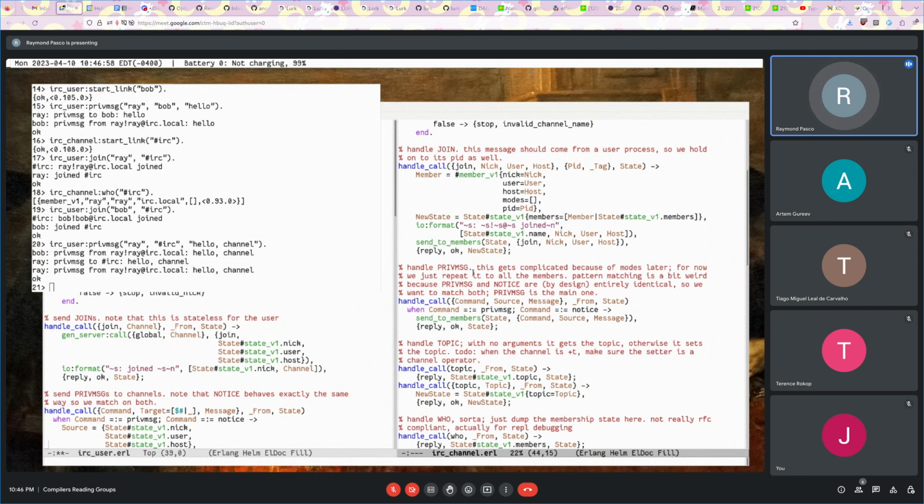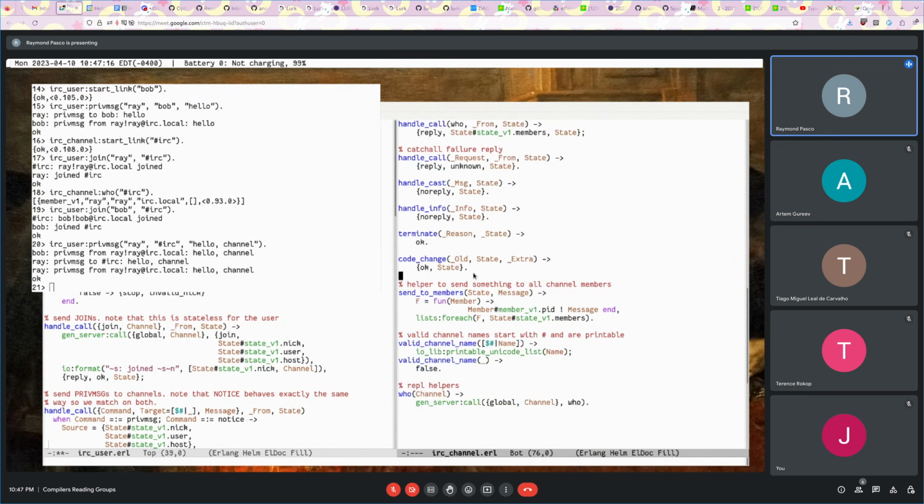And this was actually very simple on the channel side, right? So if you see my comment, this gets complicated when I actually want to implement all the various modes that a channel can have. But the core of what the protocol wants me to do is when the channel gets a message, the channel repeats the message to all the members, and send to members is literally just for each member in the list of members. We find their PID and we send the message to it. That's it. The exclamation mark is just the Erlang send message operator.